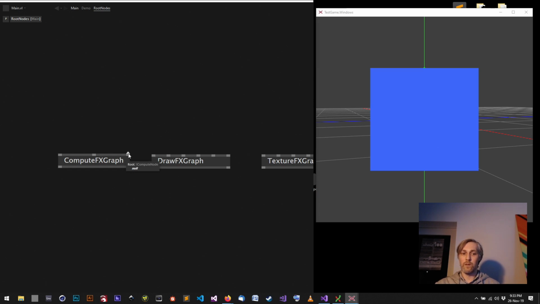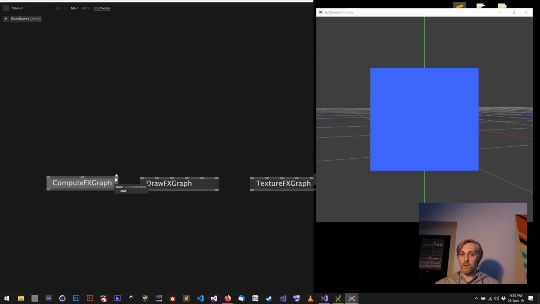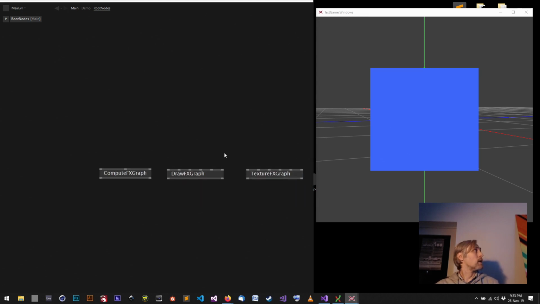So the first one is the very simple one, but extremely powerful. It is a compute FX graph, and here you have the root, which is just any computation, and you can connect anything here, build a graph, and it will run it as a compute shader, so you can read, write the buffers, textures, anything here.